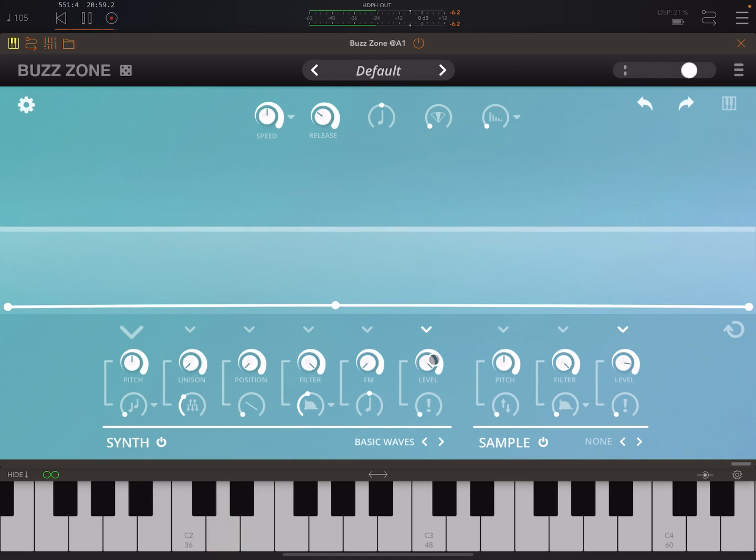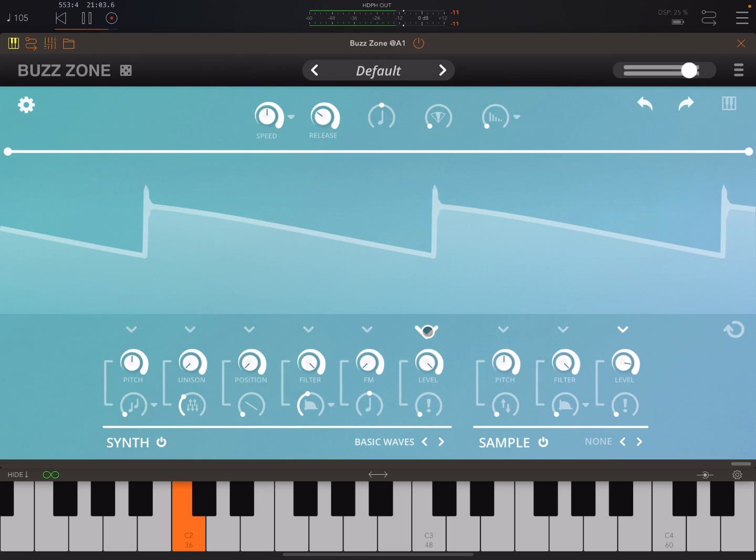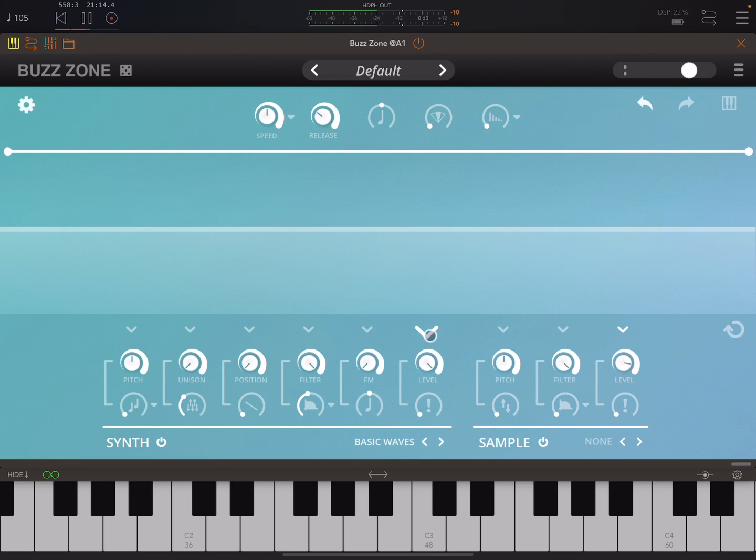Here we have our level. Now remember, you could always modulate that as well. And here we control the amount of FM feedback.